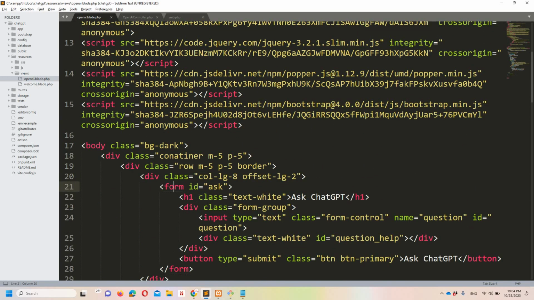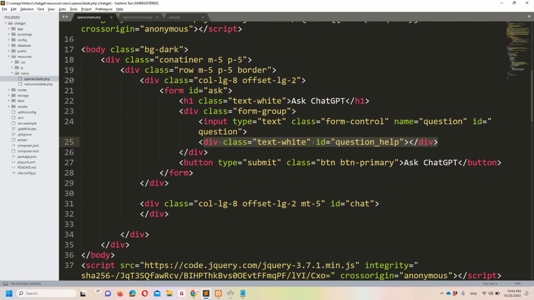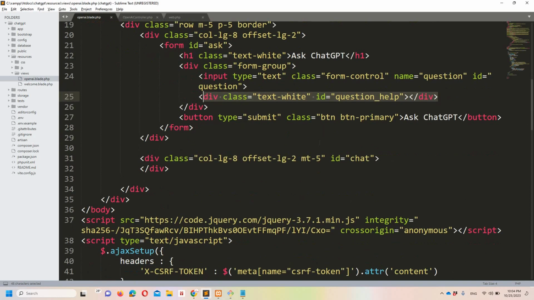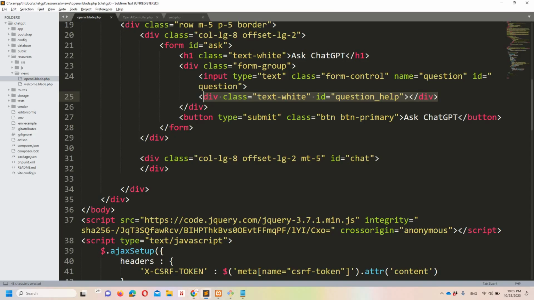Okay, so the form has an ID of ask, then a simple Ask ChatGPT heading, a div, and an input field with name question and type text, and then this div is for the error, so we are going to display our errors right here. Then the submit button, this is going to be used to submit the form, Ask ChatGPT. Now you can see it makes sense, this is some basic stuff. Then I have another div with the ID chat, and if a user is going to ask some question, we are going to append every question and answer in this chat div.